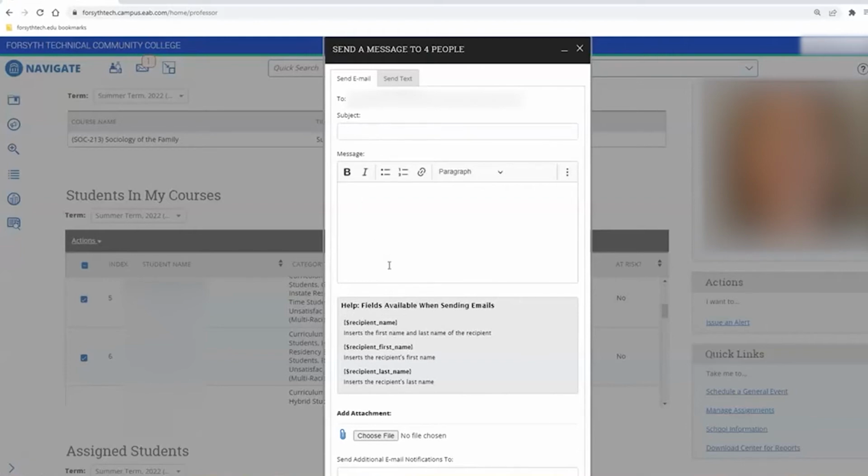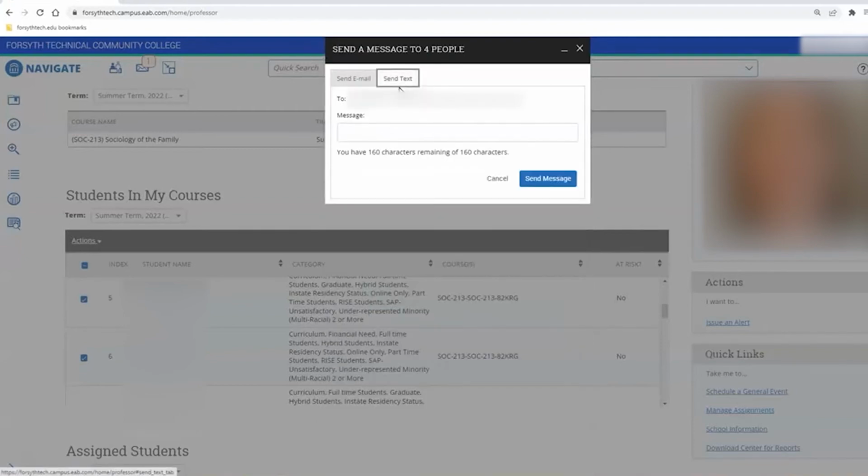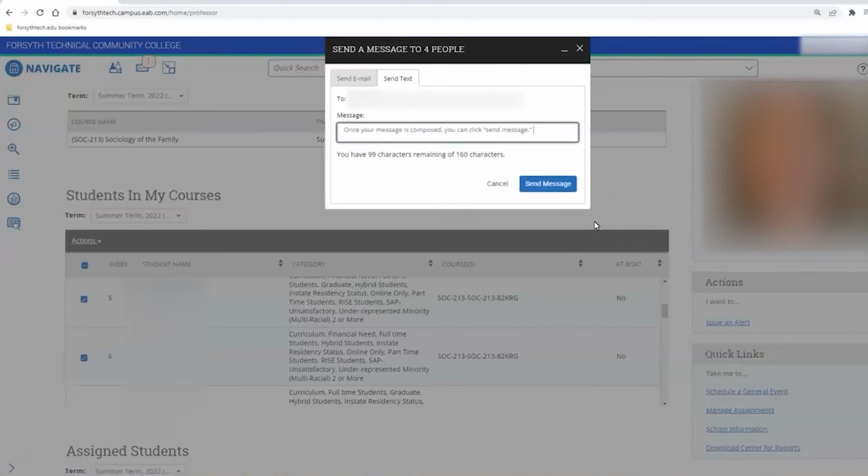If you are sending your message as an email, you have the option to include a subject and a body of text in your message. For this video, we'll be choosing to send a text. If you are sending your message as a text, you will be limited to 160 characters total. Once your message is composed, click the Send Message button to send it.